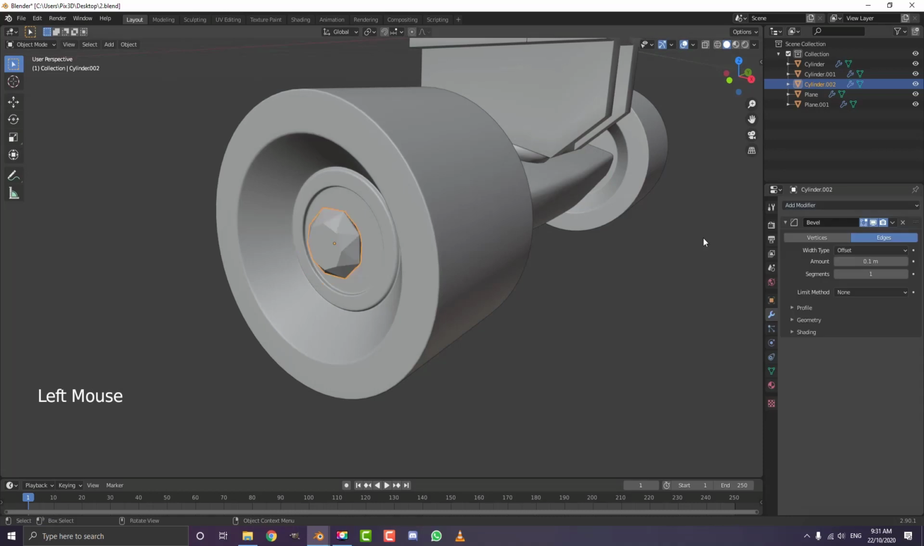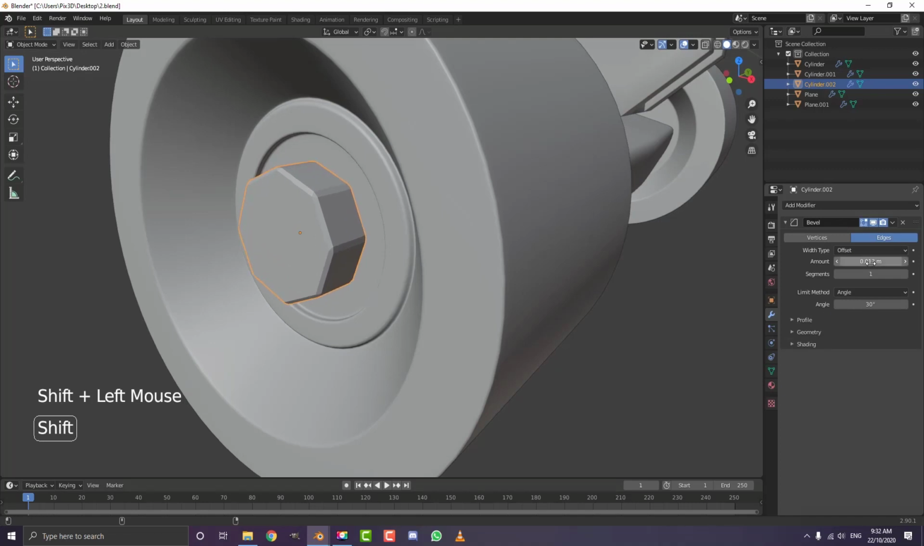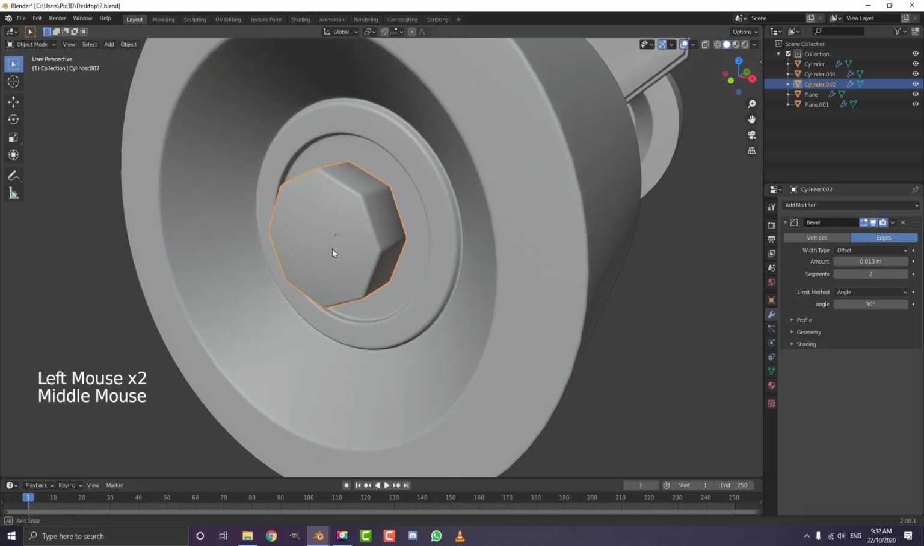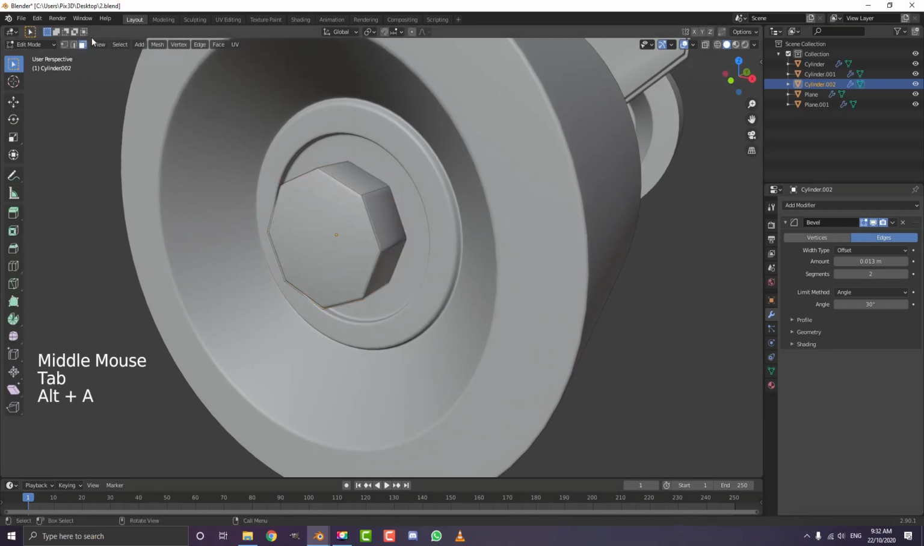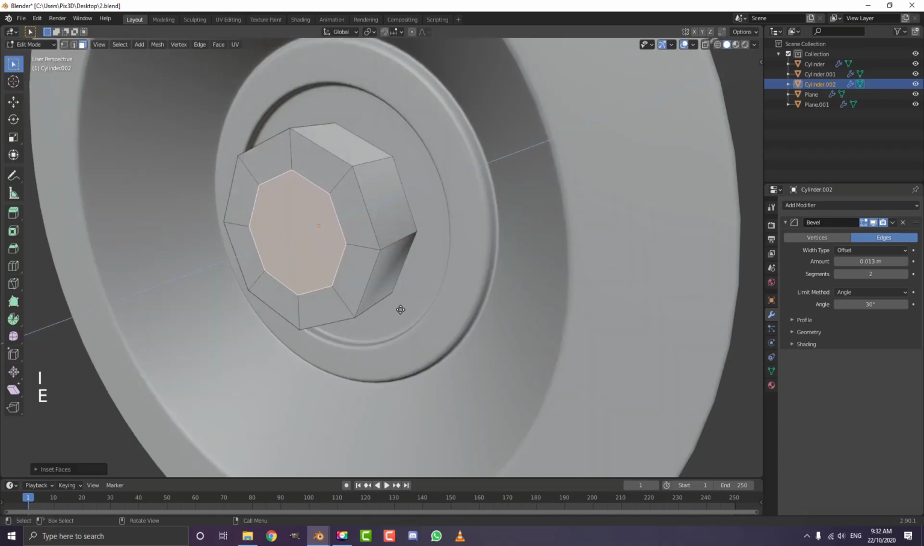Let's give this guy a bevel, make the limit method angle, and let's bring that offset amount down, obviously, and bump the segment count up once. Go to object and enable shade smooth. Now with this guy here, we can simply just grab this face, select this face here, go I to inset it, and then E to extrude it in a little bit, like that, right?